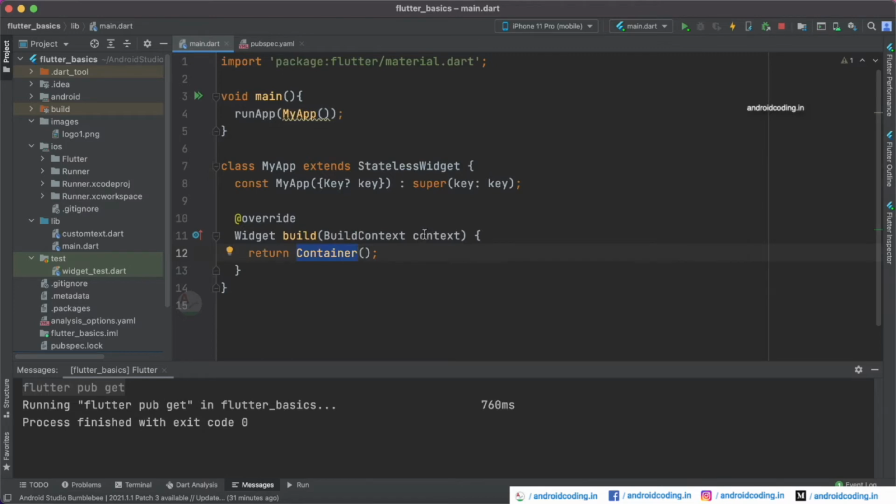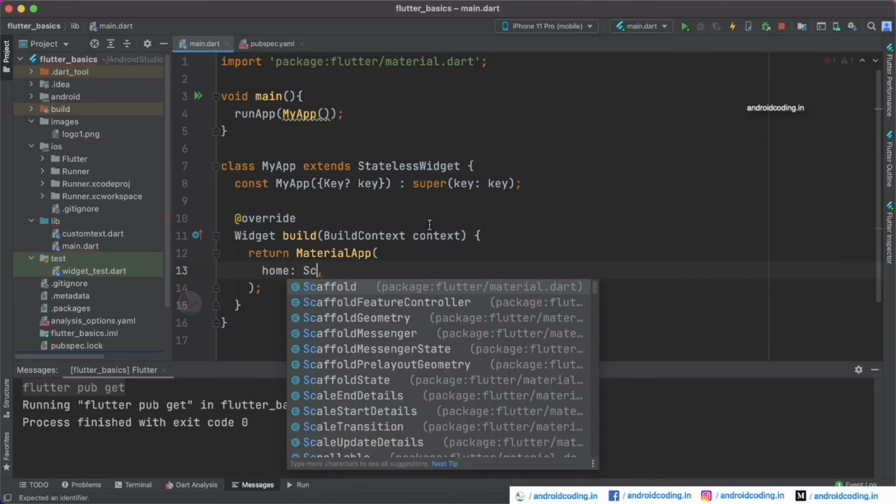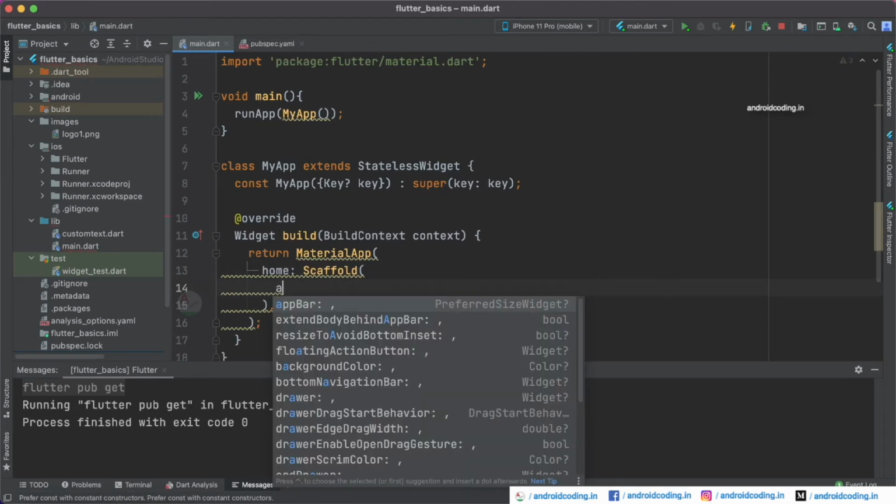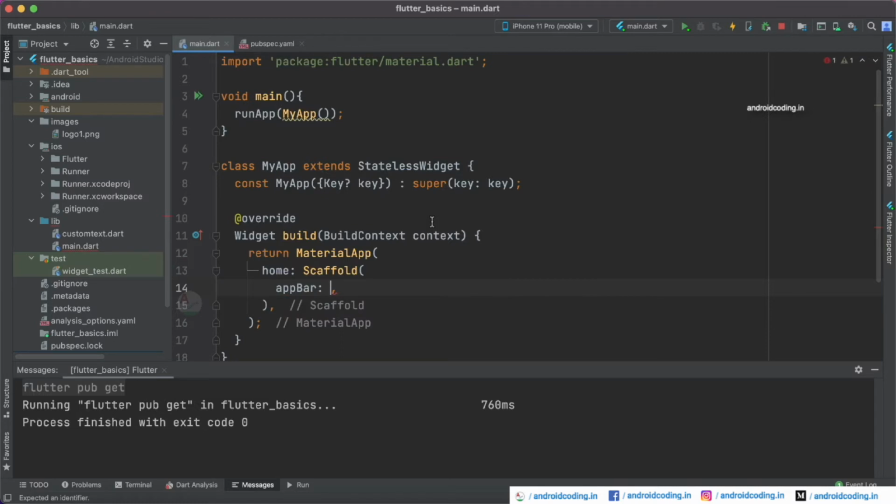So let's return a MaterialApp instead of a container, and inside which let us specify a home, and this home will have a Scaffold here. So the Scaffold will form the basic structure of our application, and here let us specify an appBar, and within the appBar let's try to specify title with the help of a Text widget. So I would like to just specify sample app as a title, and for this you can just make it constant.